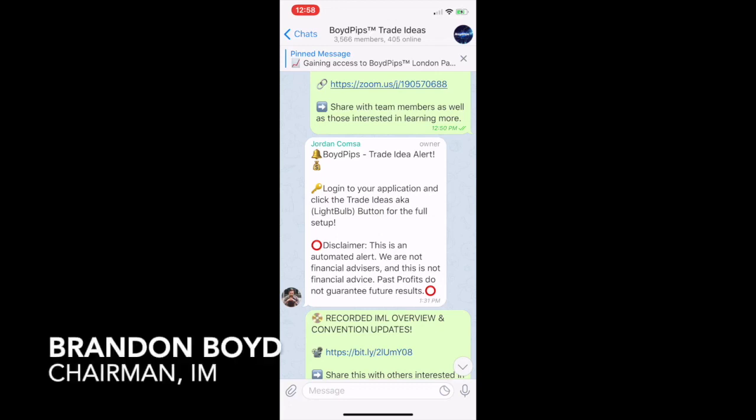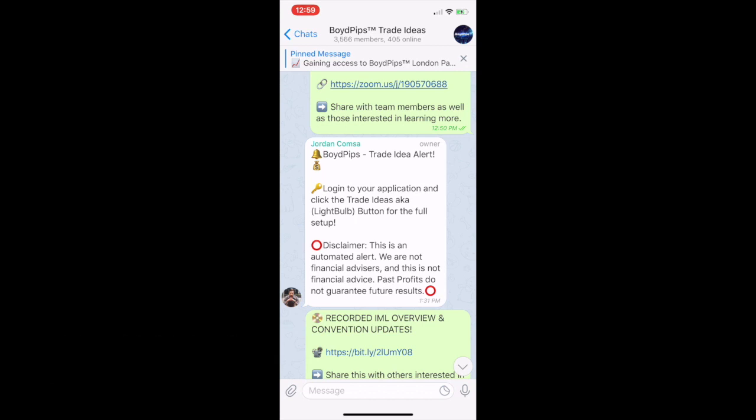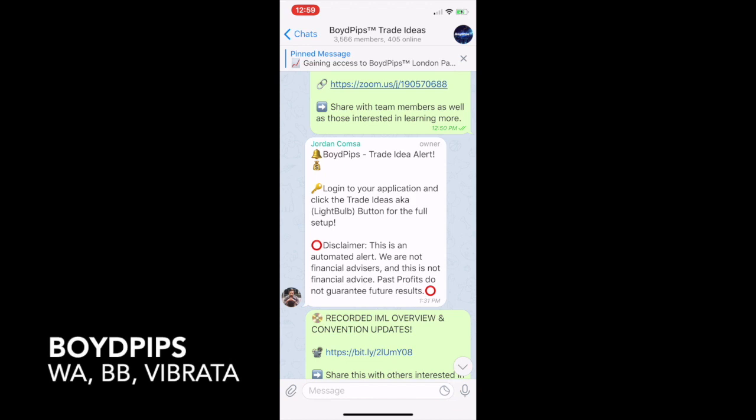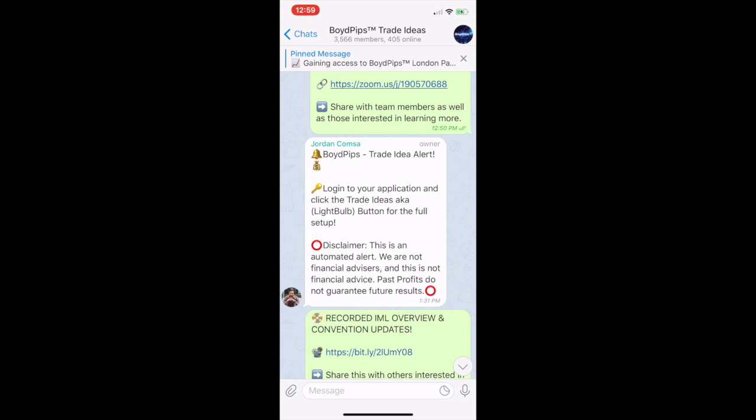I want to show you how to easily take BoydPips copy and paste trades as well as London Payout. So this is used on the web analyzer as well as the bounce back product and Vibrata. For example, you've got Telegram open, and you have to make sure that all the alerts come through Telegram. And this is BoydPips right here. It says BoydPips trade idea alert. It says log into your application and click on trade ideas, the light bulb.